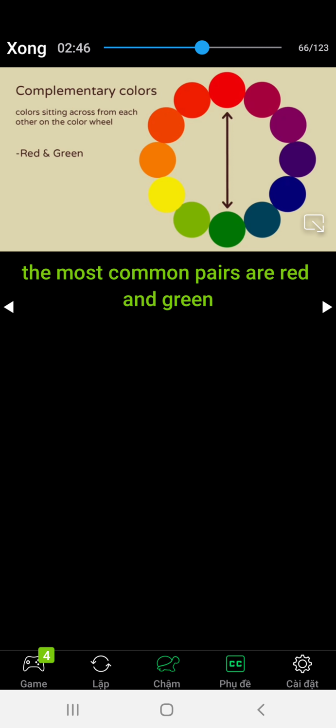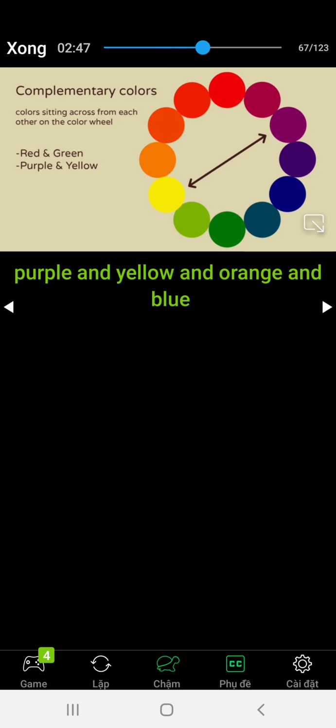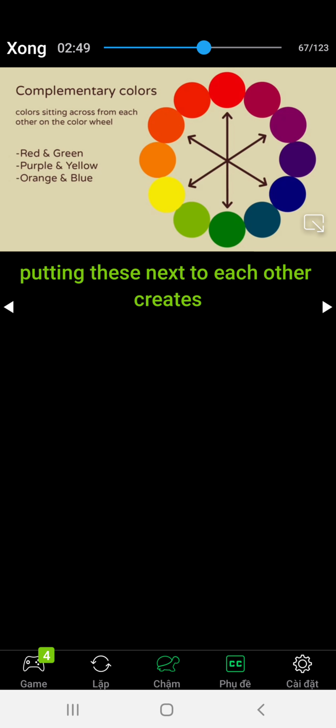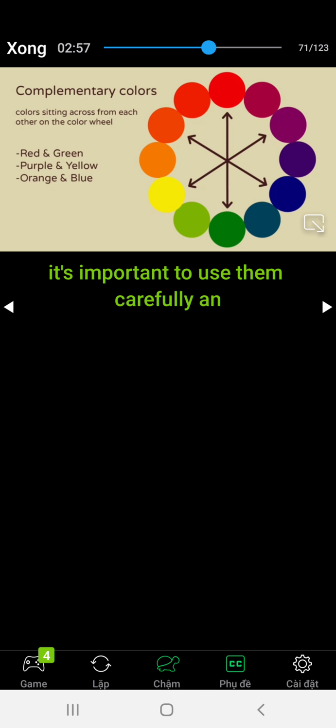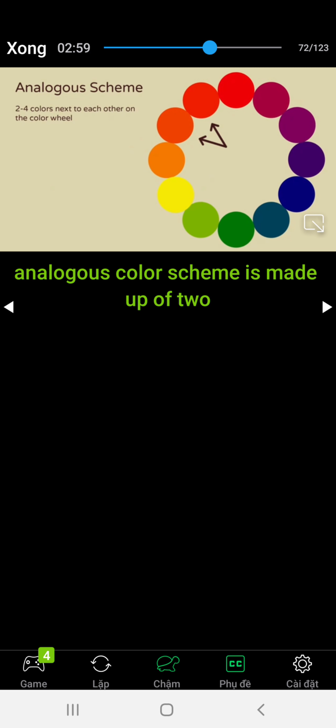Complementary colors sit across from each other on the color wheel. The most common pairs are red and green, purple and yellow, and orange and blue. Putting these next to each other creates contrast and visual interest, but they can easily overwhelm. It's important to use them carefully.